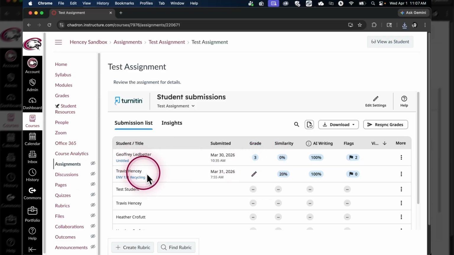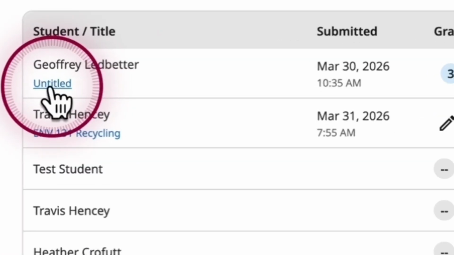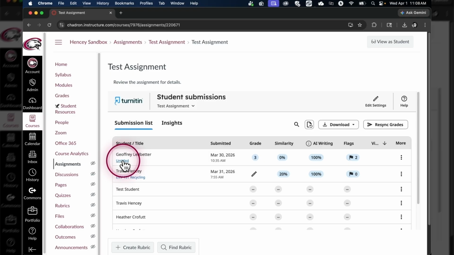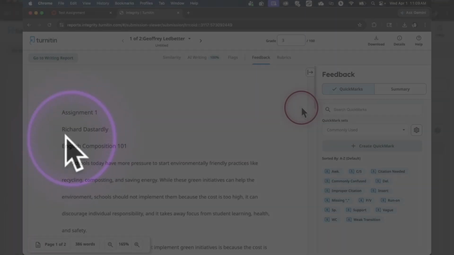Now we're going to drill into each of these students' papers. They exhibit different features, and so we're going to start off with Jeffrey. Underneath the student's name, you can see it says untitled. That is the title of their document. I could click on that to jump to the student submission. I could click on the grade. I could click on similarity report, AI report, or flags. Any of these is going to jump you to that particular screen. For now, I'm going to jump you to the overall paper by clicking on the title of their document.